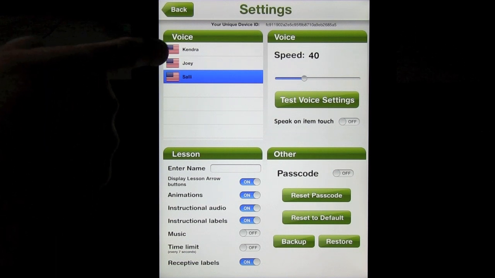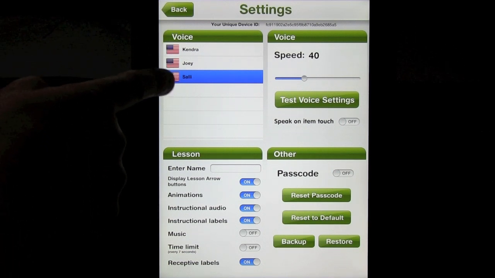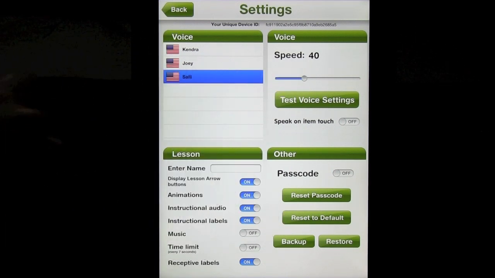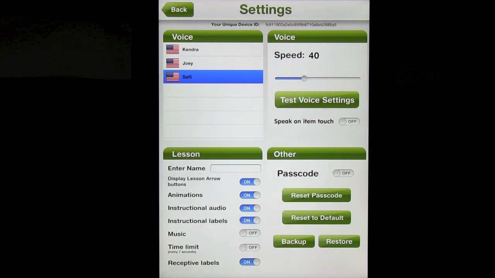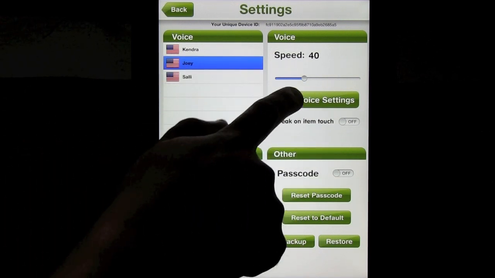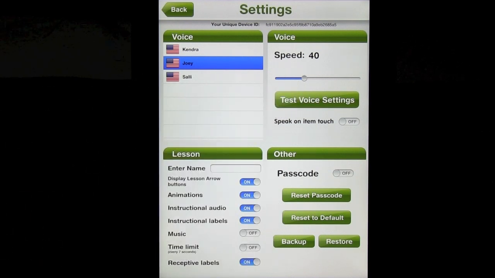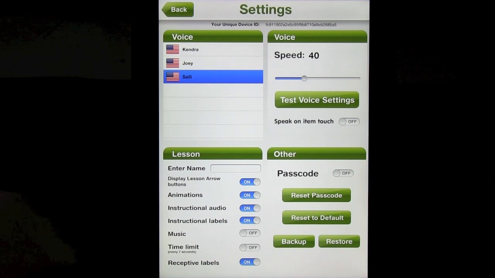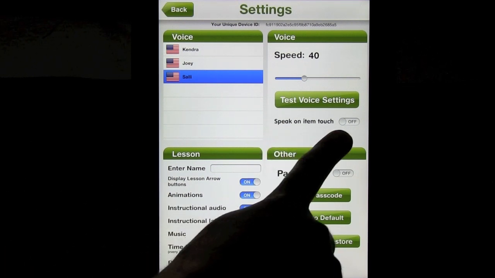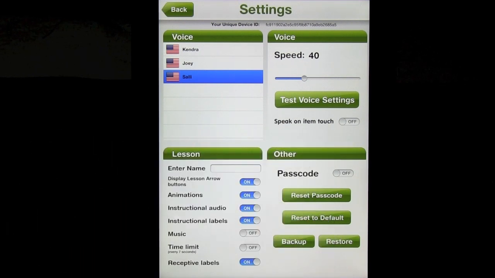And you'll notice that we have three selections of voice: Kendra, Joey, and Sally. And you can select the speed. You can also test the voice. This is the text-to-speech system. And you can do the same for Kendra. We'll leave that on Sally. You can have the item speak once you touch. We're going to leave that off for now.